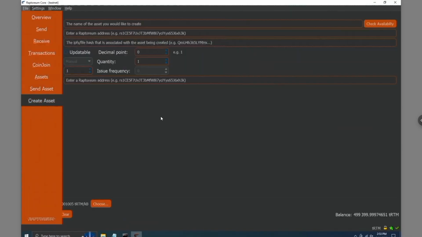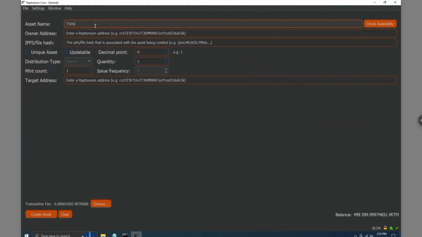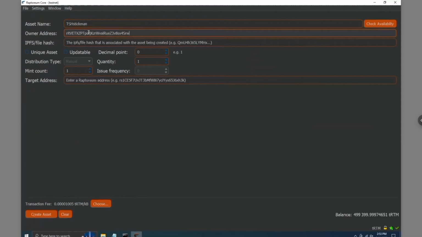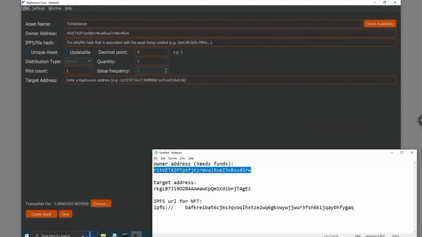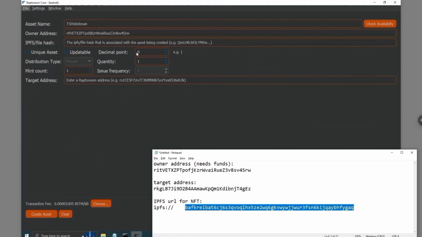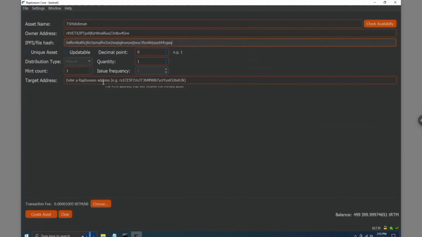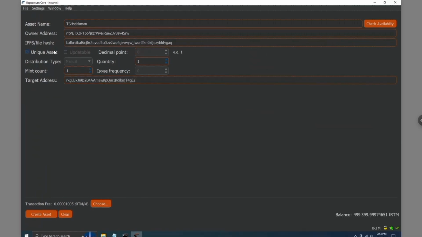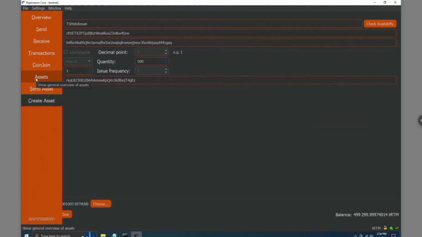Now it's time to create our asset. Go over to the pop-up menu and click on Create Assets. It's going to need a name. I made THS Stickman. Then we're going to post our owner address that we created in there, our IPFS file hash, post that into the field there, and we're going to post our target address, and we're going to make this one a unique asset. It's going to have a quantity of 500 NFTs and a mint count of 1. That means we're only going to mint 500 NFTs once. When you're done with that, all you got to do is go down to Create Asset.